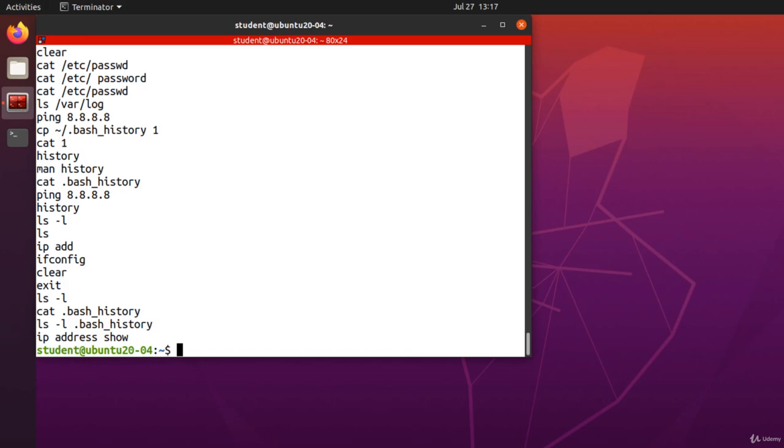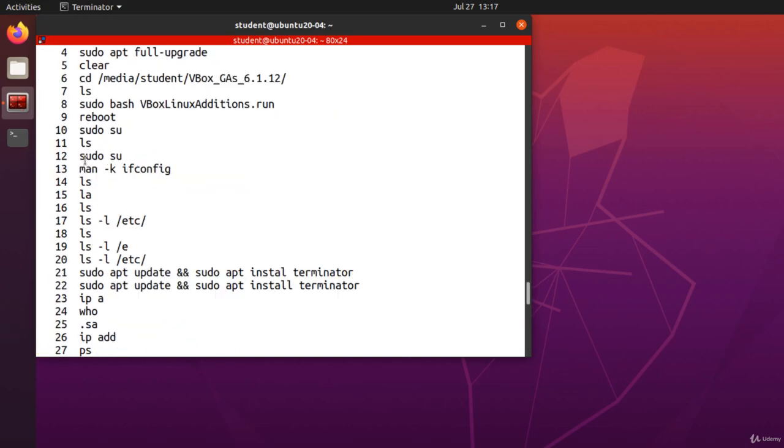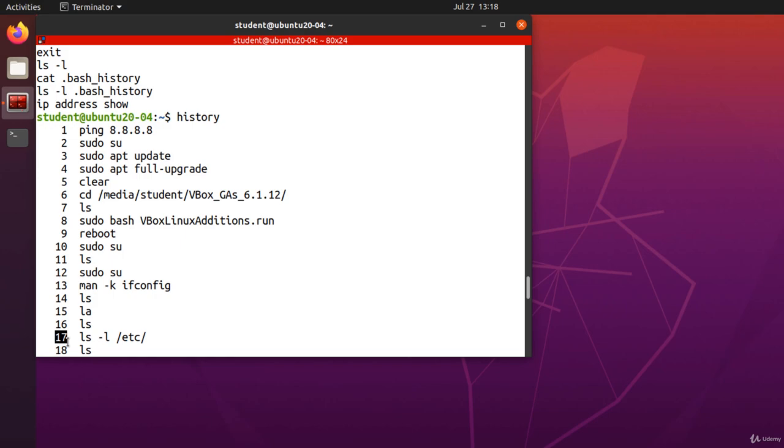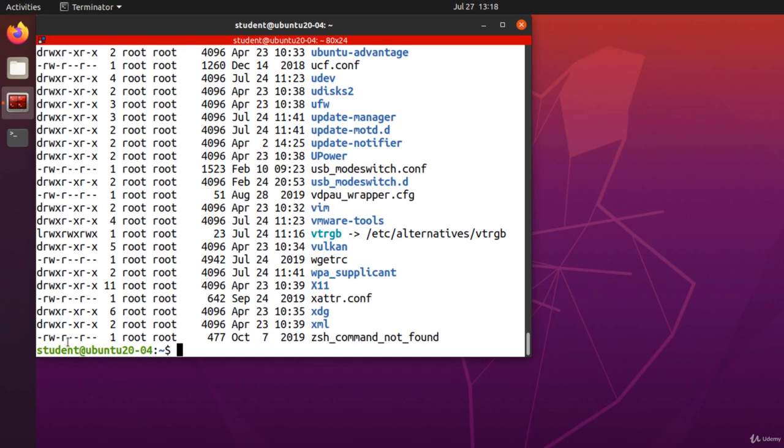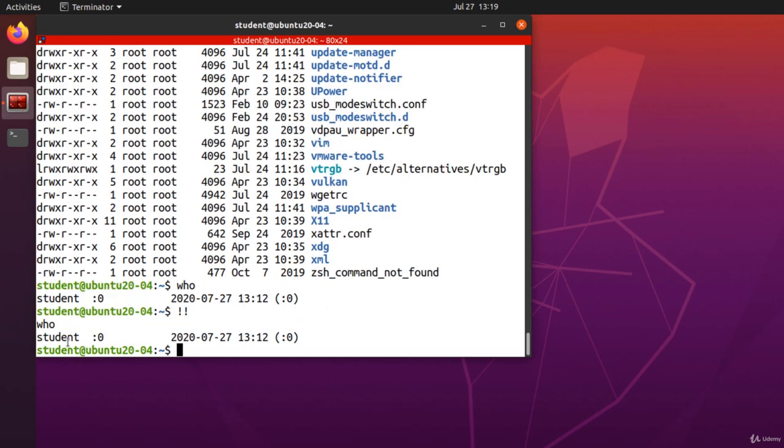To run a specific command from the history by its number, use an exclamation mark and the command number. For example, I want to run the 17th command from my history, and I'll type an exclamation mark and the number 17. And to rerun the last command you ran, type 2 exclamation marks. This has the same effect as pressing the up arrow once to view the previous command and then pressing enter.